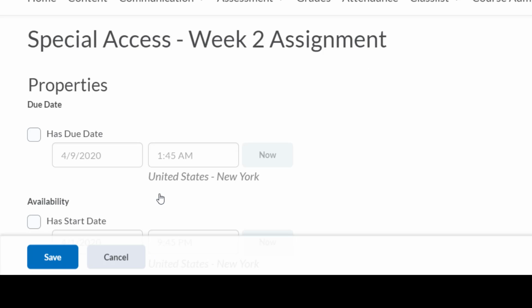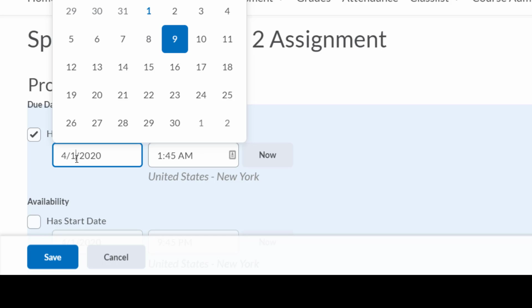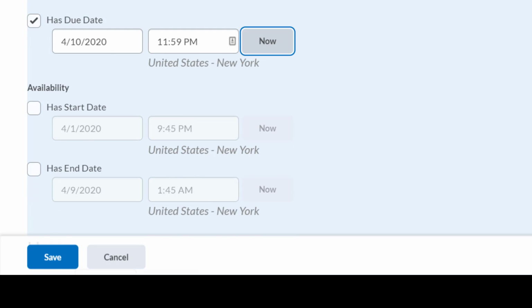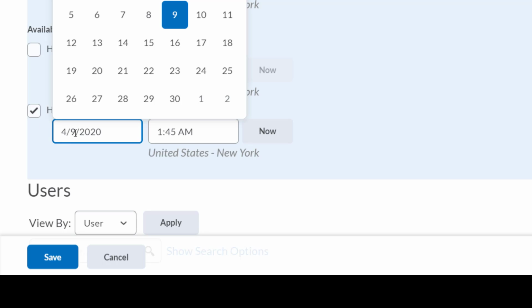And once I'm here now, I can make my changes. So it has the date for 4/9. I'm going to change it to the 10th. And then you can change your time if necessary. Now with availability, you can make it so that it's available earlier or later for those accommodations. So what I'll do is I'll just extend the availability into the 10th as well.